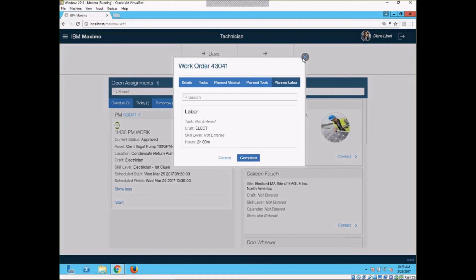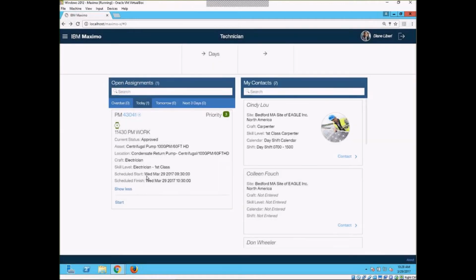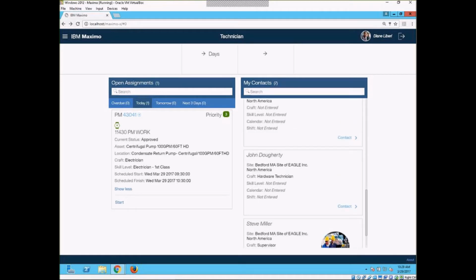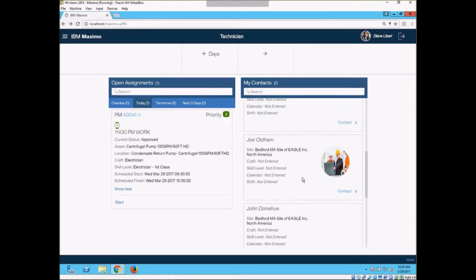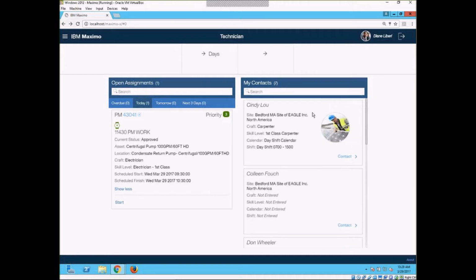What that's going to do is complete the assignment, and then potentially there's some other workflow process that we could trigger, which is going to push that work order along. All right. On the right-hand side, there are some contacts. Essentially these are labor entries, so there are a few contacts here, in case we need to contact somebody. You have the ability to do that.